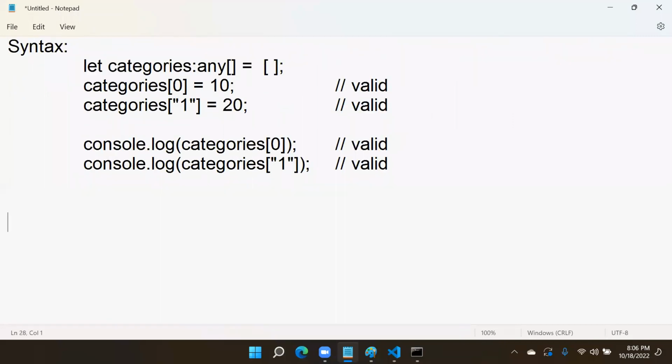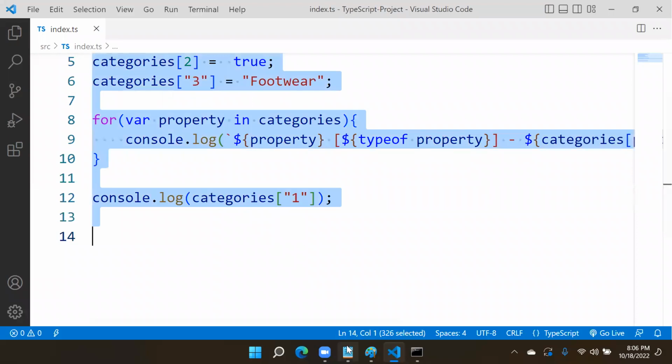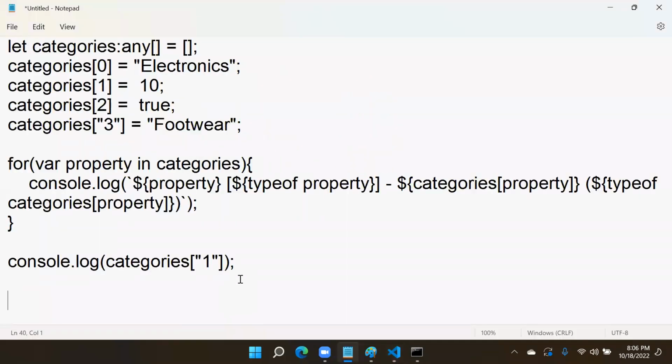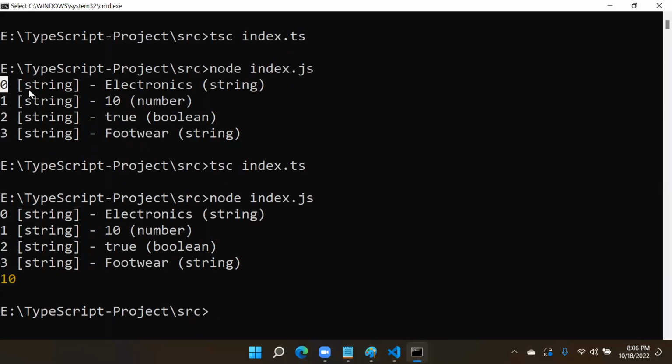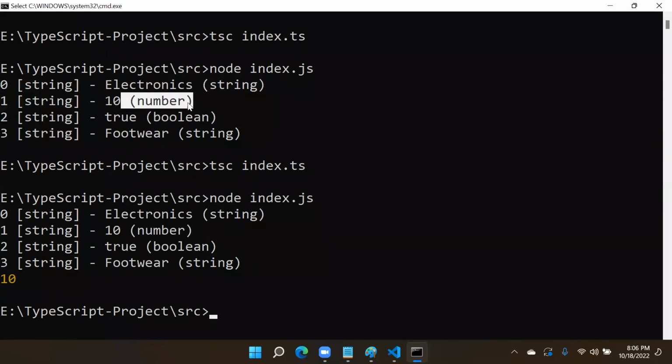I will give this sample program just for reference. Later you will understand how to write for loops and all. I will just copy this. This program is to show the proof that the categories properties are string type and all the values are of different types. Here it is returning all as string, and the values inside them are different: we have electronics, we have number, we have boolean, we have footwear.